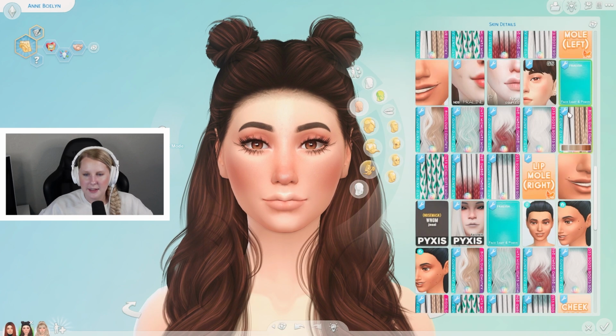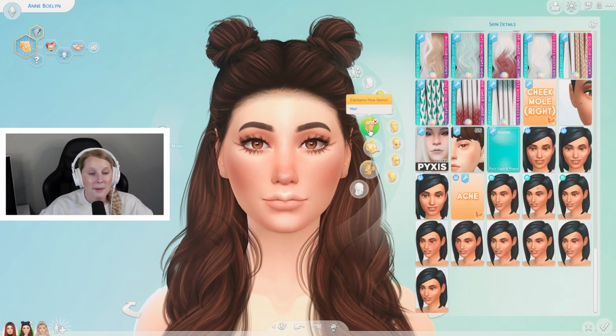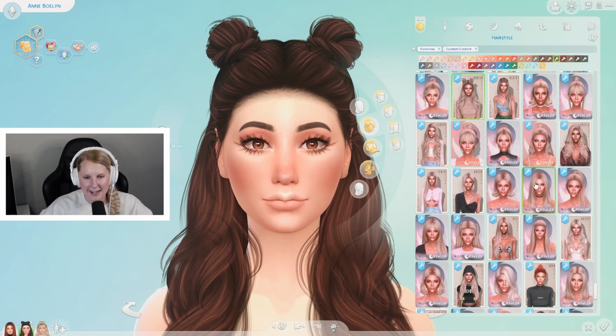I gave her some of this face light and pores. I'll show you guys what that does. So if I put this back on, it's just another thing that adds brightness, depth, dimension. And then her hair, Anne Boleyn's hair, is again another Nightcrawler hair. This is one of their newer hairs. I love it with the little buns.